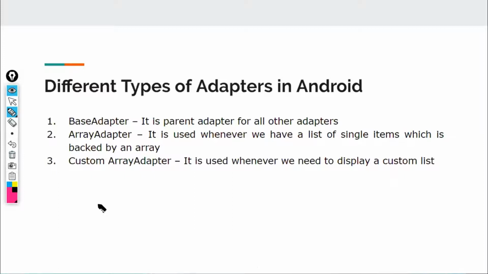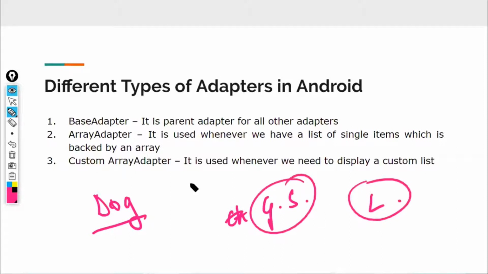For example, consider a situation in which you have a class known as dog class, and there are different breeds of dog, right? So let's say you have a breed, like German Shepherd, then there is Labrador, right? So let's say we have different breeds of dogs. Consider that array adapter is just another breed of dog, custom adapter is another breed of dog. Then this is the parent class of dog.